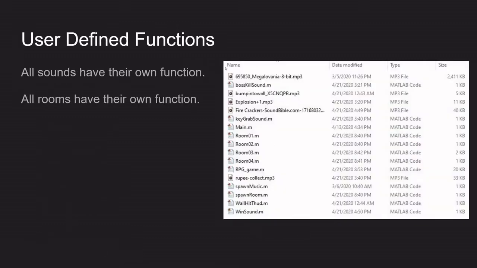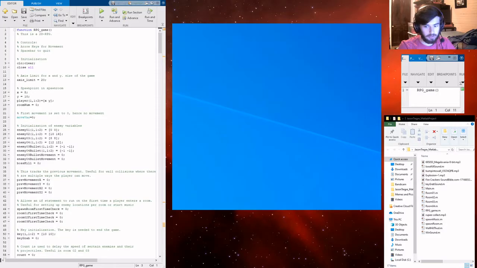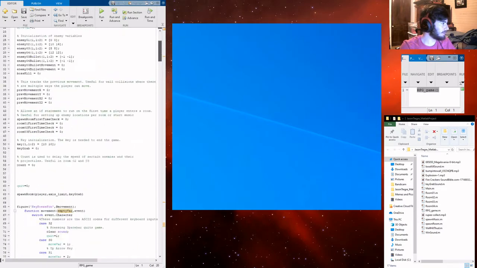Here's a look at the file itself, and I'll show you a demonstration of the code. Alright, so now it's time to demonstrate the code. So up here is what's called main.m. All this does is call the function RPG game, and this is where your bulk of code is.